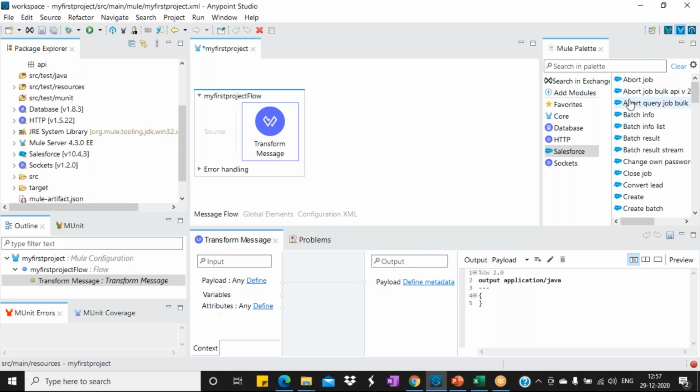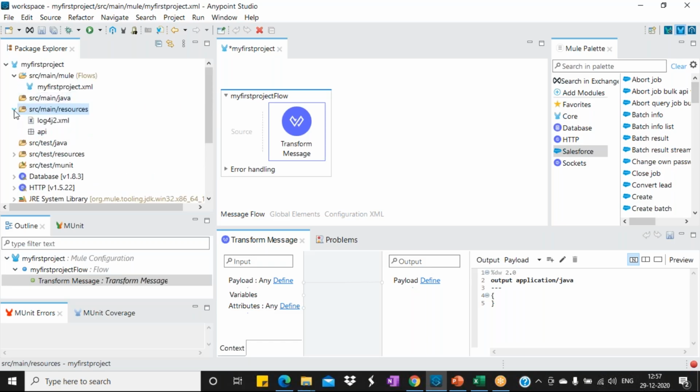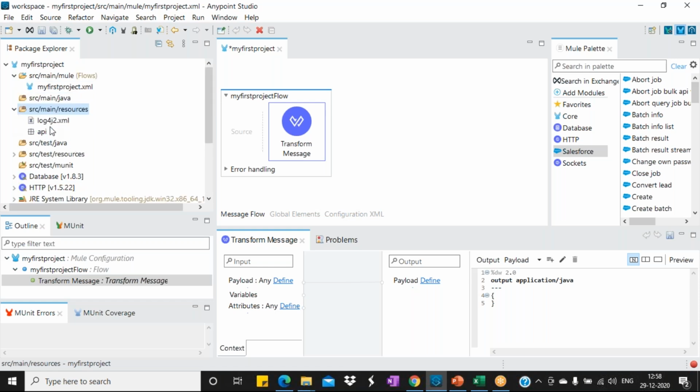Now we have observed, right? I have added the modules here, Salesforce, HTTP, database. All those modules have automatically come here. I did not do anything. Mule Anypoint Studio itself will download the modules which we require. So we don't need to focus on all the folders here. The main two things to focus on are src/main/mule, where we have our development flows, and src/main/resources, where we can have our properties files, API files, something like that. All other folders are not of significance for developers; they come automatically for building and running the process and integration.